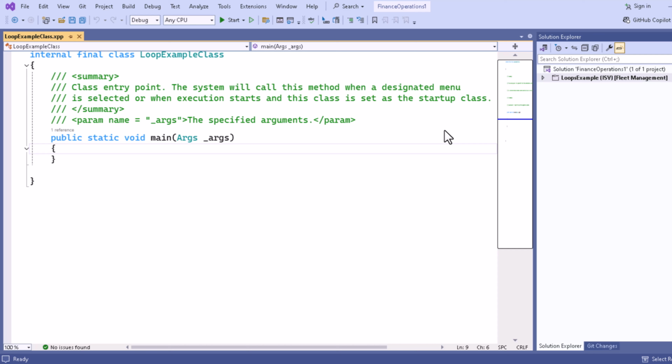In this video, we'll discuss the iterative statement in the X++ programming language. Iterative statement means loops. An iterative statement or loop is a repeated statement block that runs until a condition has been satisfied. This type of iterative statement is used in the X++ programming language.